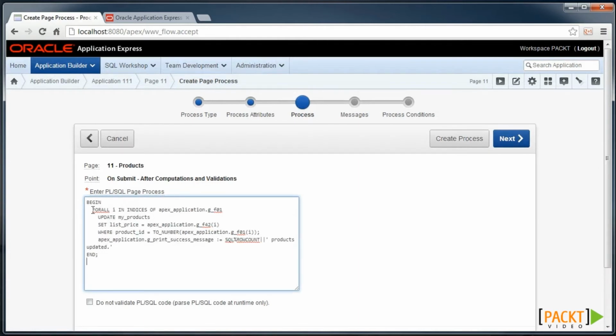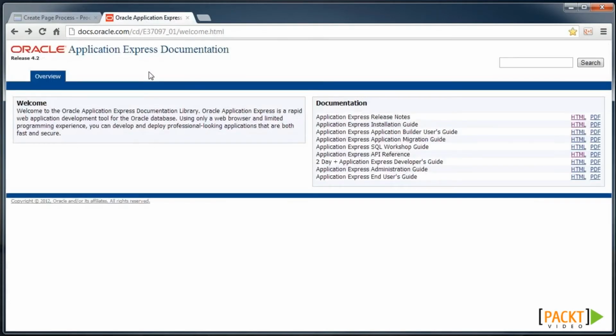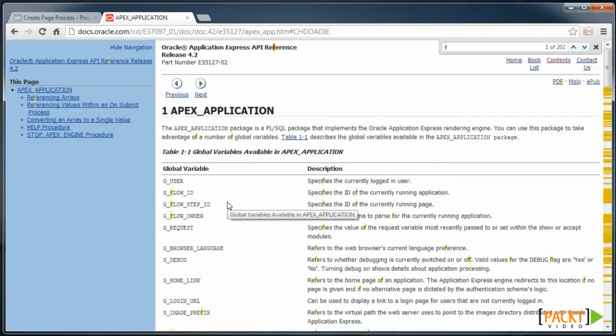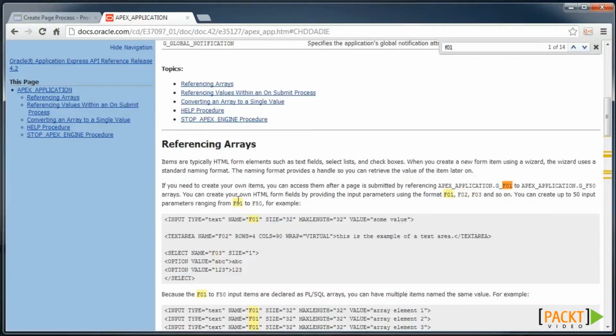Our PL/SQL process will do a bulk bind based on the information received into this array. Now this information you can find in the Apex documentation. So here's release 4.2. Under the API reference, there is an Apex application package. And in here, you can find references to these arrays and how they're used.